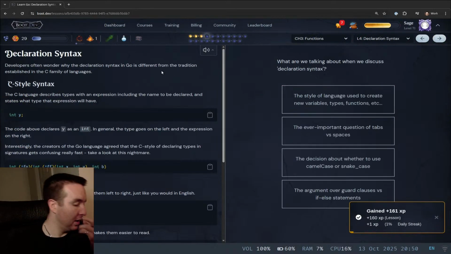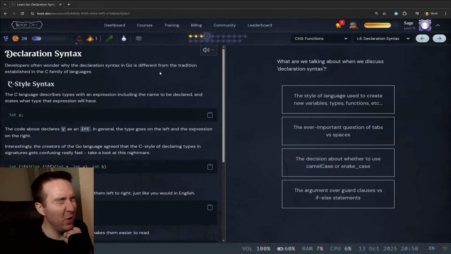Yay! Declaration syntax. So developers often wonder why the declaration syntax in Go is different from the traditional one established in the C family of languages. So, C style syntax. The C language describes types with an expression including the name to be declared and states what type that expression will have.